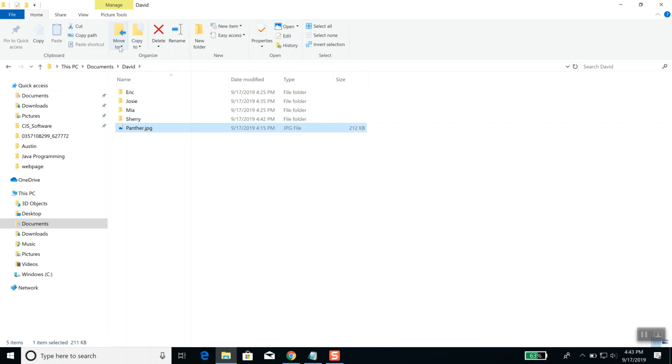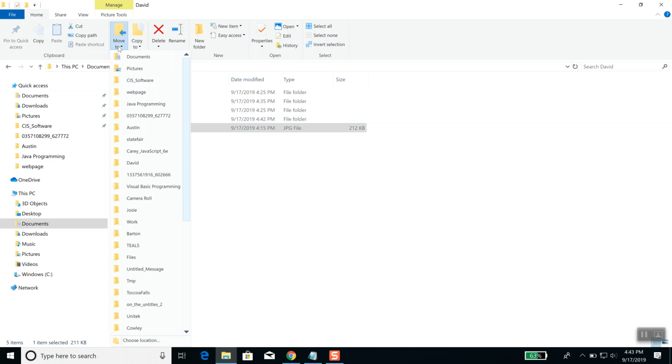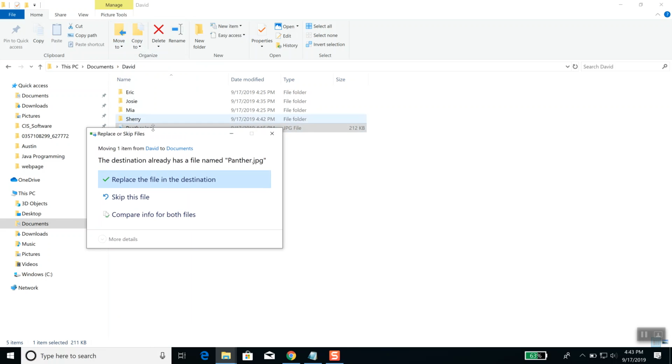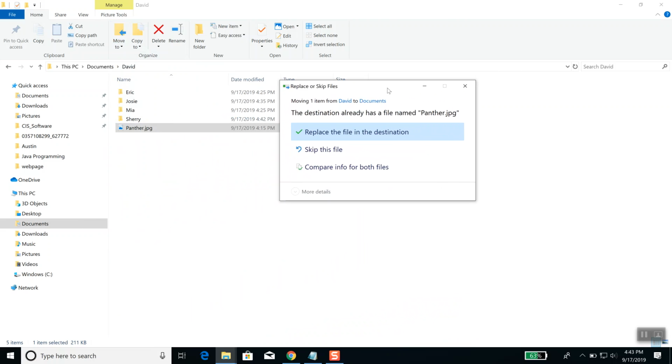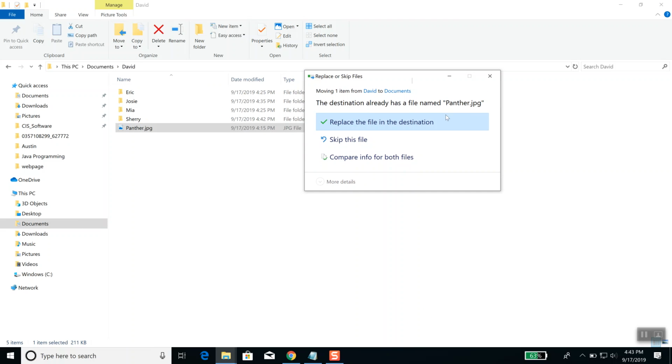So if I choose Move To, it'll pop up with all these different options. And you probably see a Documents there. You probably have different options than me, but if you choose Documents, see, I already have a Panther.jpg there, and it prompts me. It says, do you want to replace the file in destination or skip this file? And if I click the replace, it'll replace it. So I'll go ahead and click the replace.